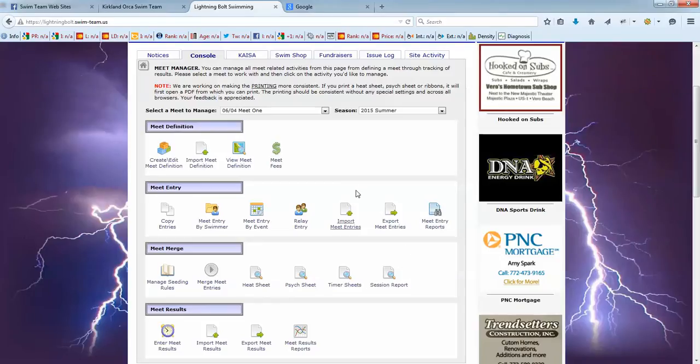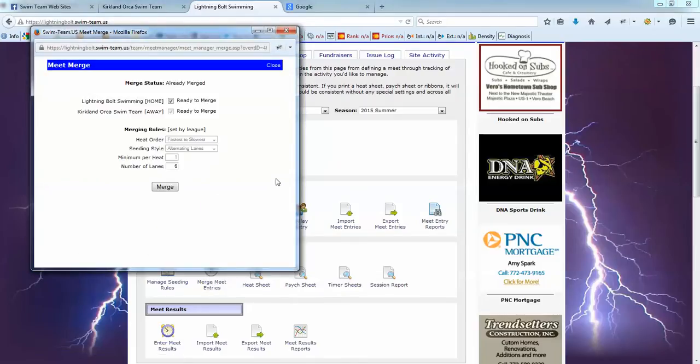So now we're going to go over to the home team. This is the Lightning Bolt site, and the home team is always the one that actually performs the merge, and we're going to click on the merge meet entries, and we'll pull it up. The status says already merged. I've already merged this as a test meet, but otherwise it would let you know that it had not yet been merged. The other team that we were working on the entries for, we indicated that it was ready to merge. That's why that checkbox is checked, and this team cannot alter that. So if it was not checked, the Lightning Bolts would not be able to perform the merge.